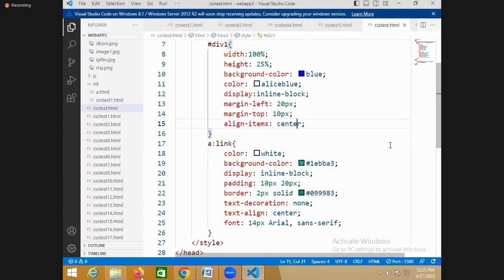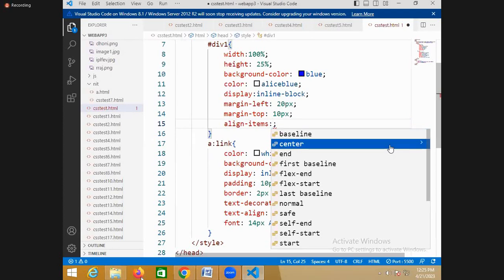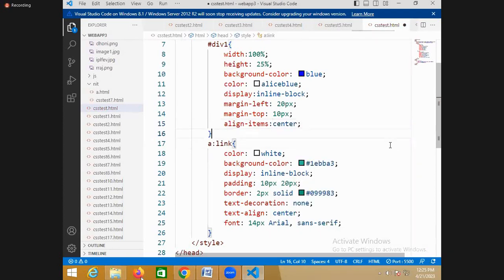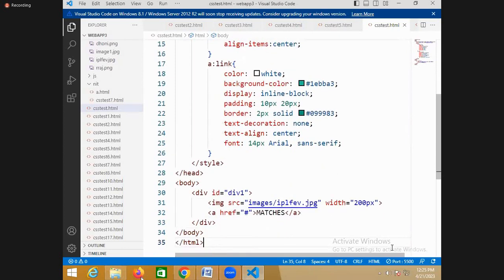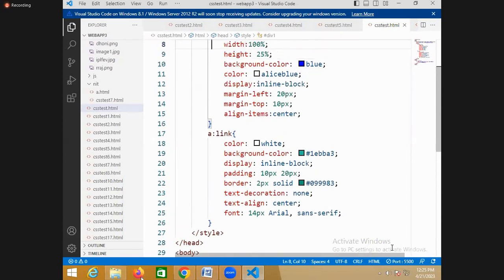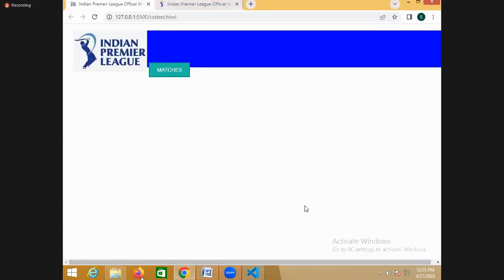So not baseline, but I want these items to be aligned what? Center. So I just write here center. Okay, I just write it as what here? Center. Yes, within the division. Just decrease the height here. We'll just decrease height. So I just wrote 100 pixels.